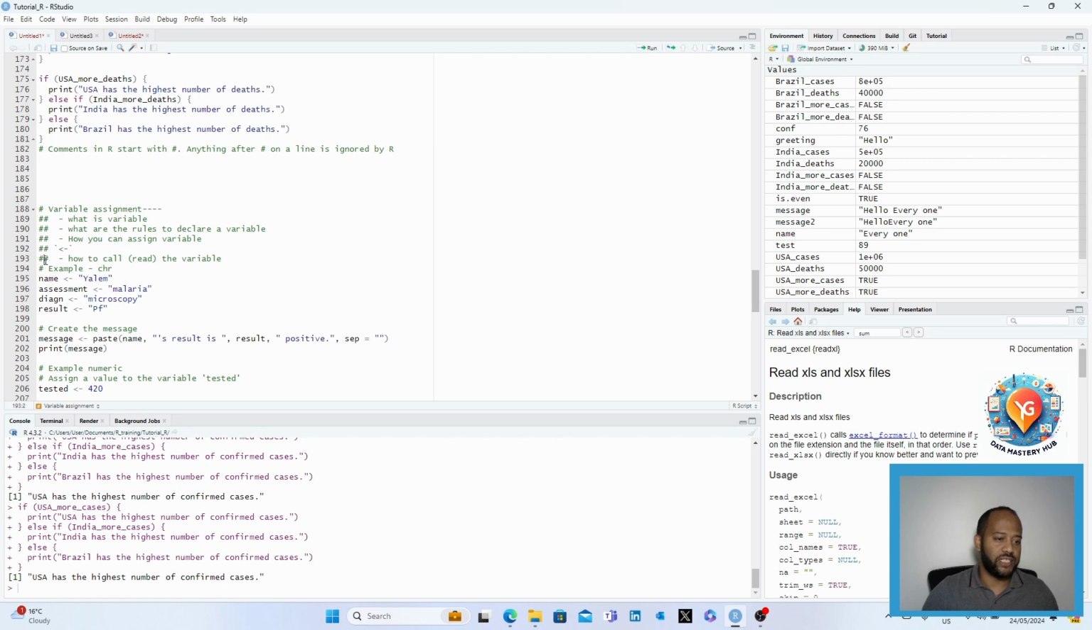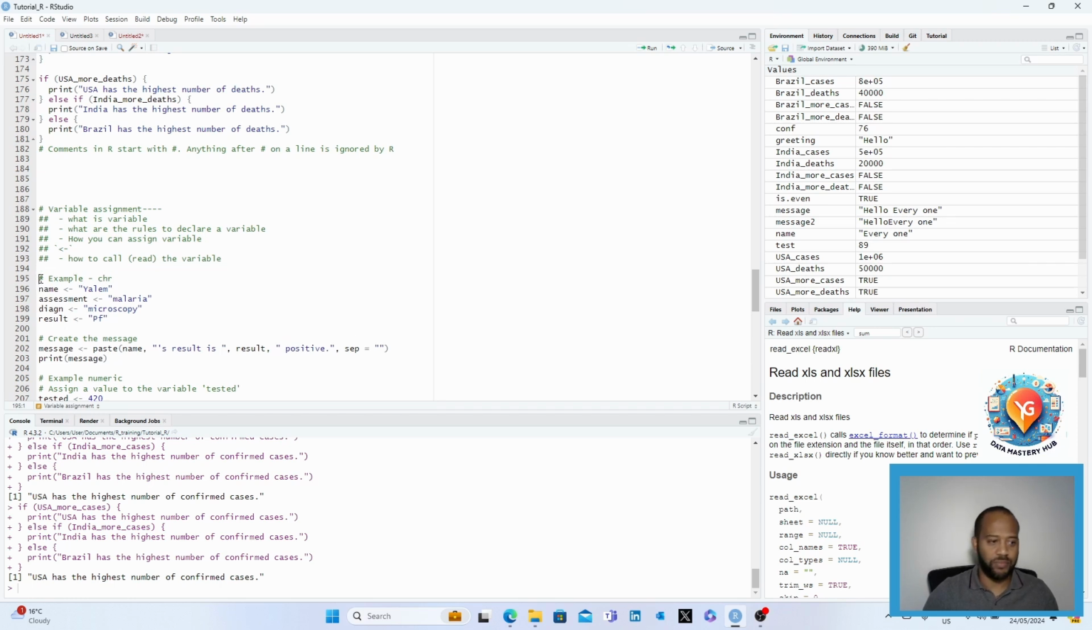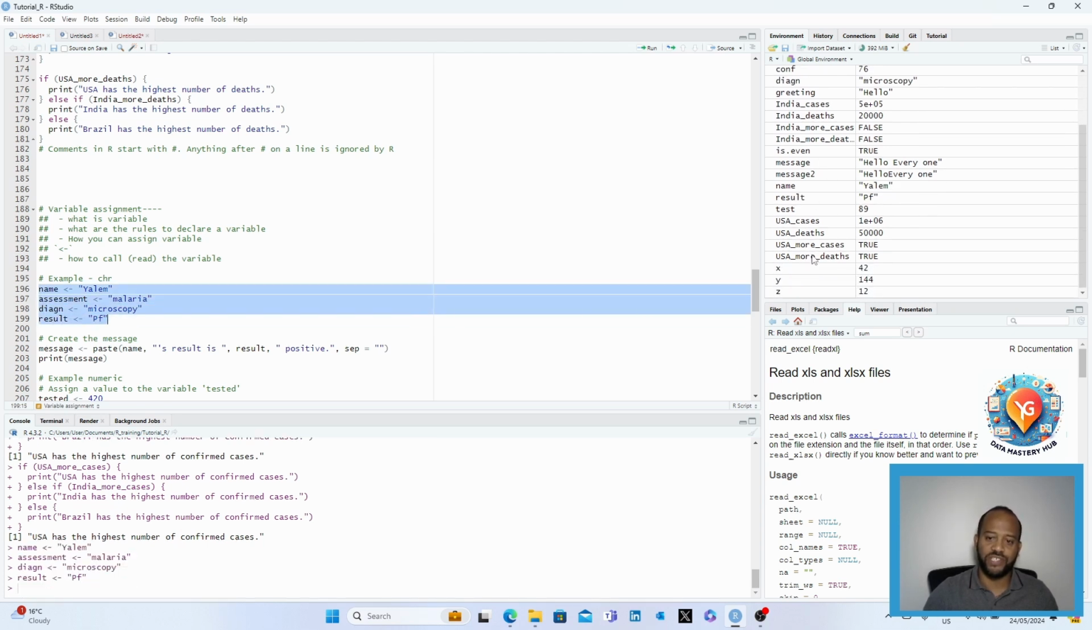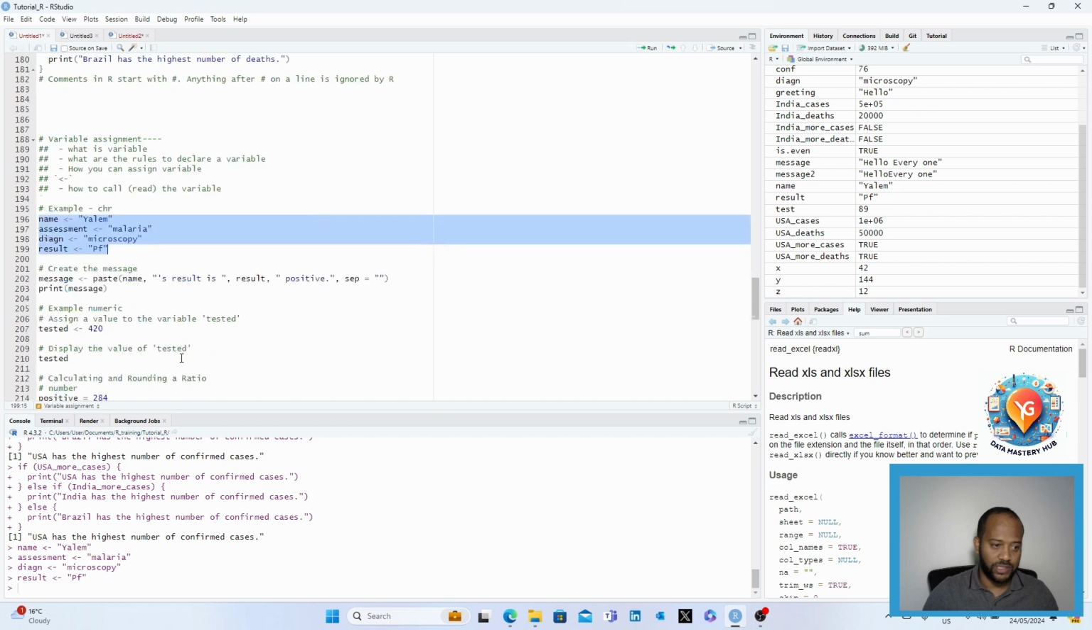And we can assign a character, a number, a logic as a variable. Here in this example, I'm assigning character. Character is a text type in R. I'm assigning a variable name with a value yellow. I'm assigning an assessment variable with malaria. So if you execute all this, you can see this is saved in the environment.